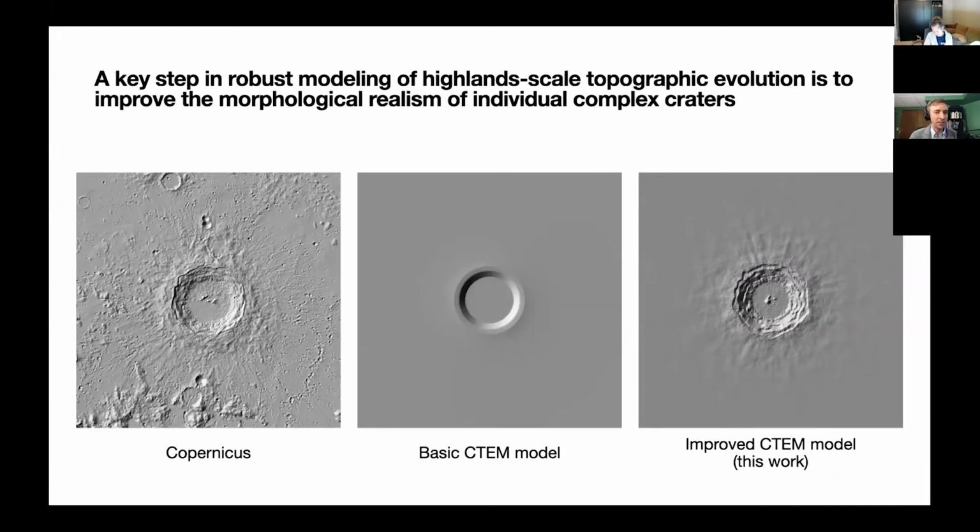One of the key steps to really get this right is to get the morphology of craters better. You can see here the real crater Copernicus. This is what our CTEM, our numerical model, produces right now, which is a highly simplified crater. So I've been working on a better method using a cool technique called Perlin noise.